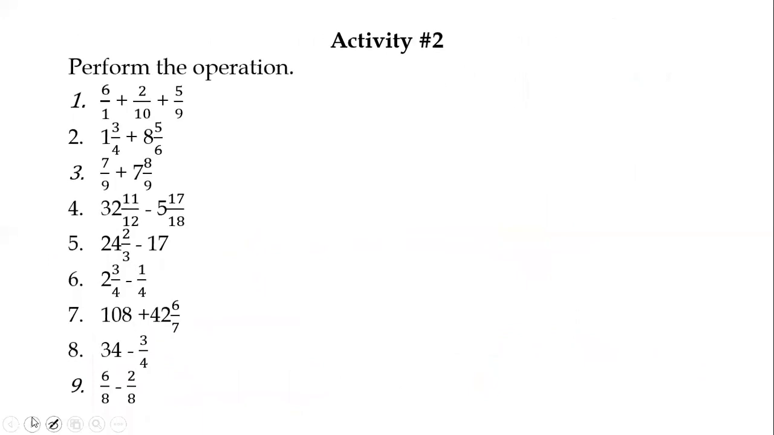Okay, so activity 2, you need to perform the operation. So yung number 1, that's addition. Number 2, addition pa rin. Number 3, addition. 4, 5, 6, 8, and 9, that's subtraction. Okay, just submit it. Write it in your notebook and then take a picture and then submit to Google Classroom.